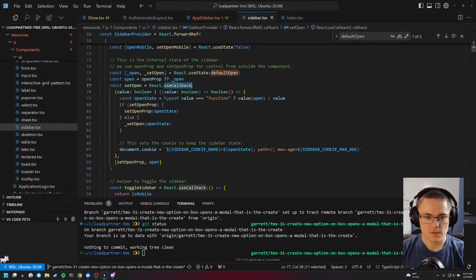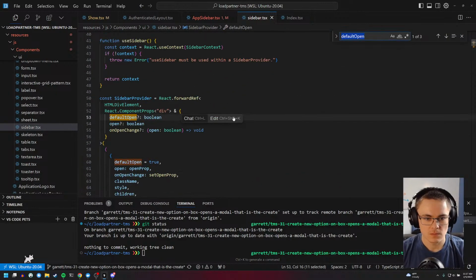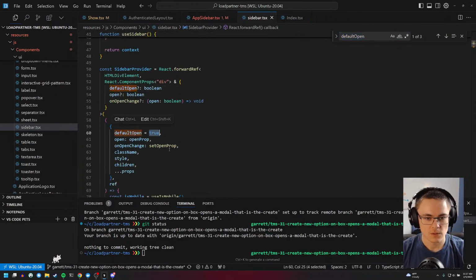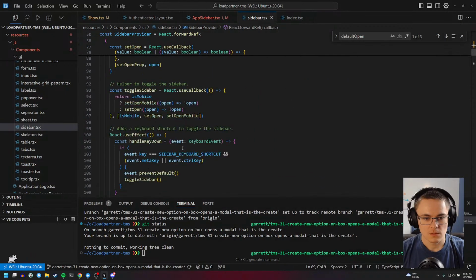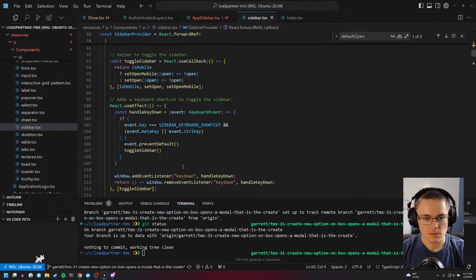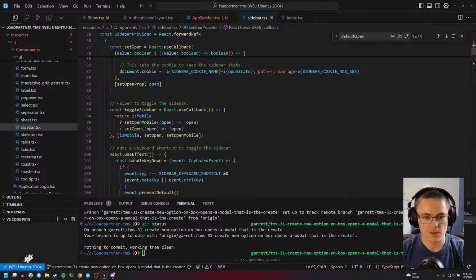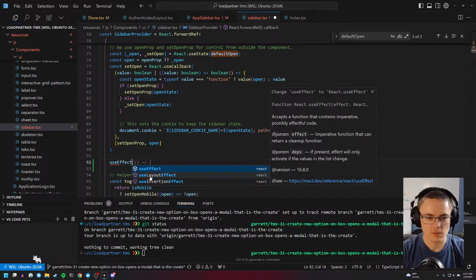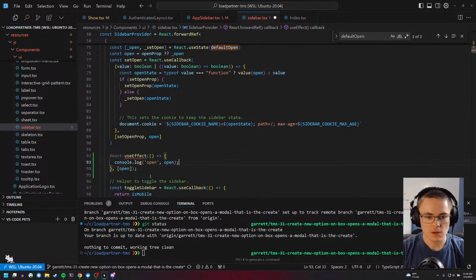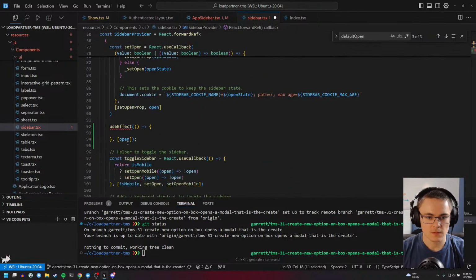It's like it should set open equals default open. Default open equals true. Use effect. See, I think we want to load the cookie, right? Don't we want to be like use effect? I guess default open is what we would want.